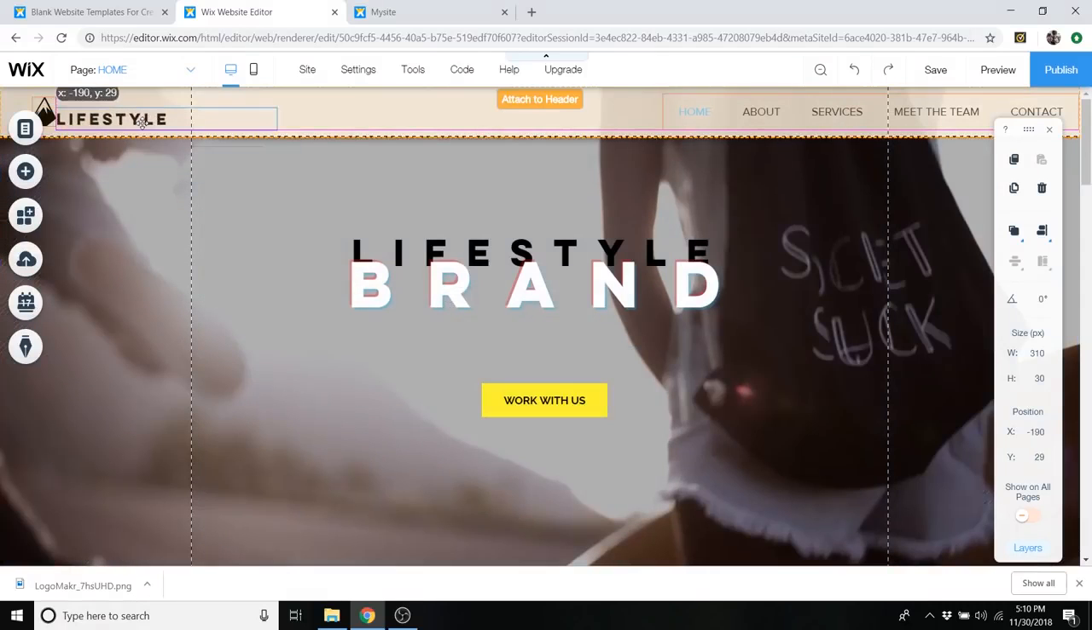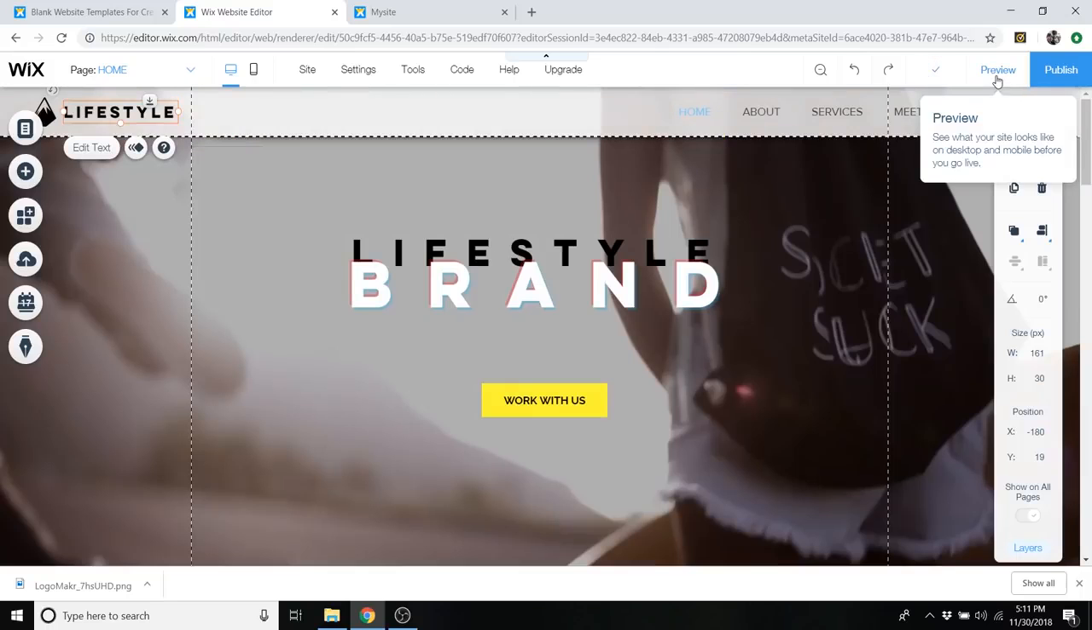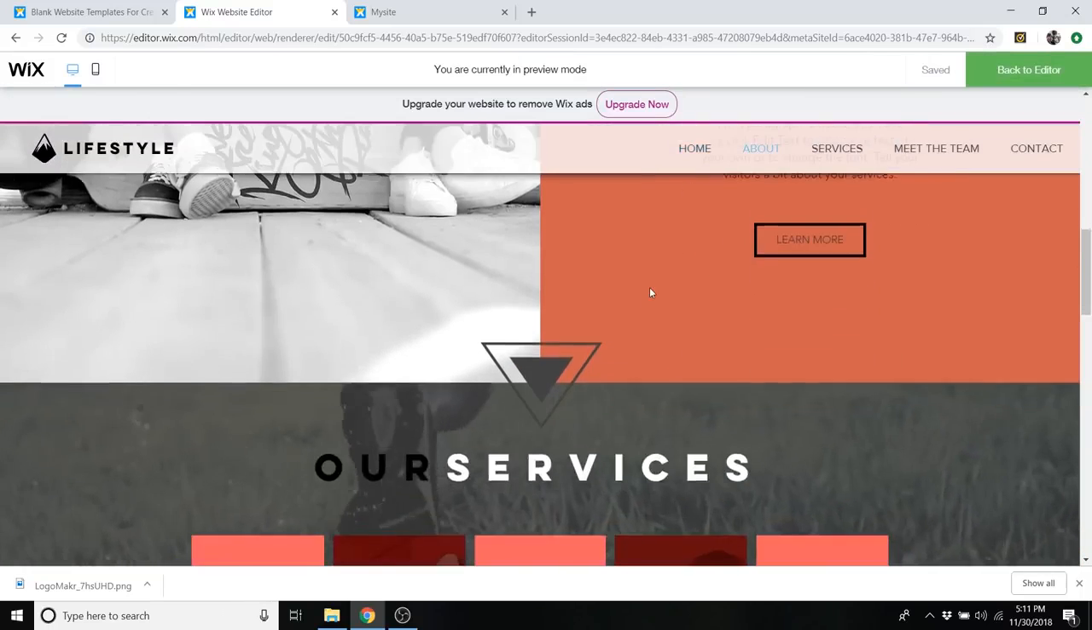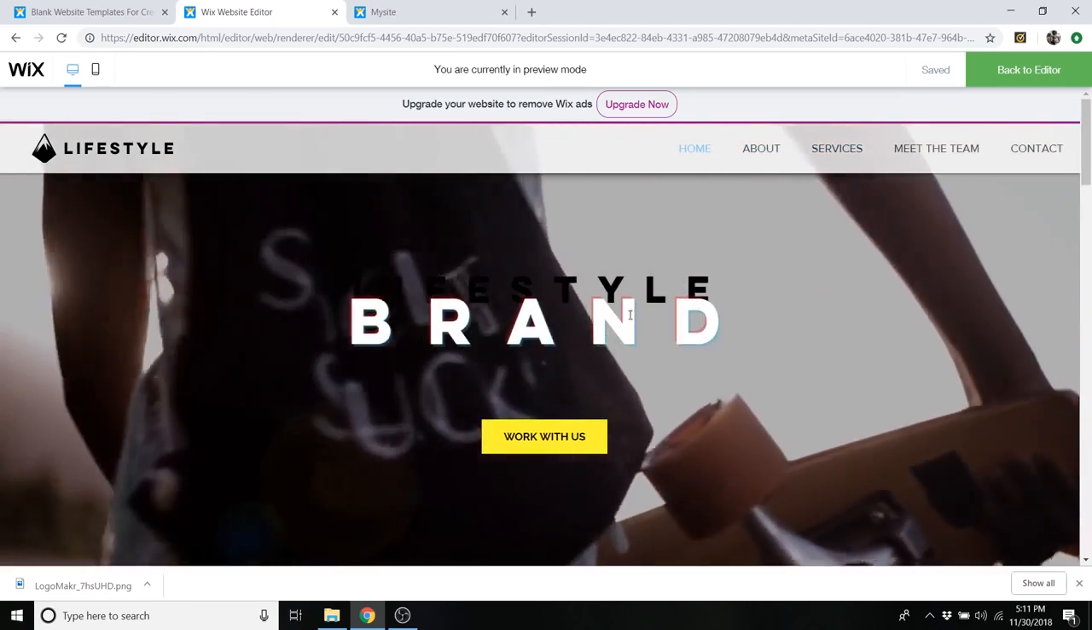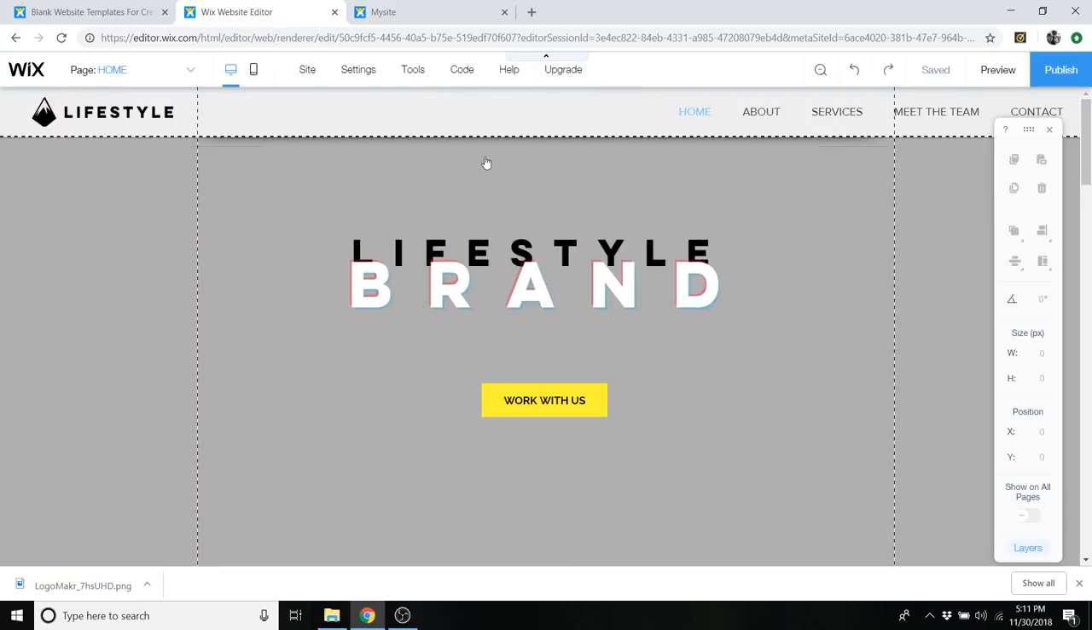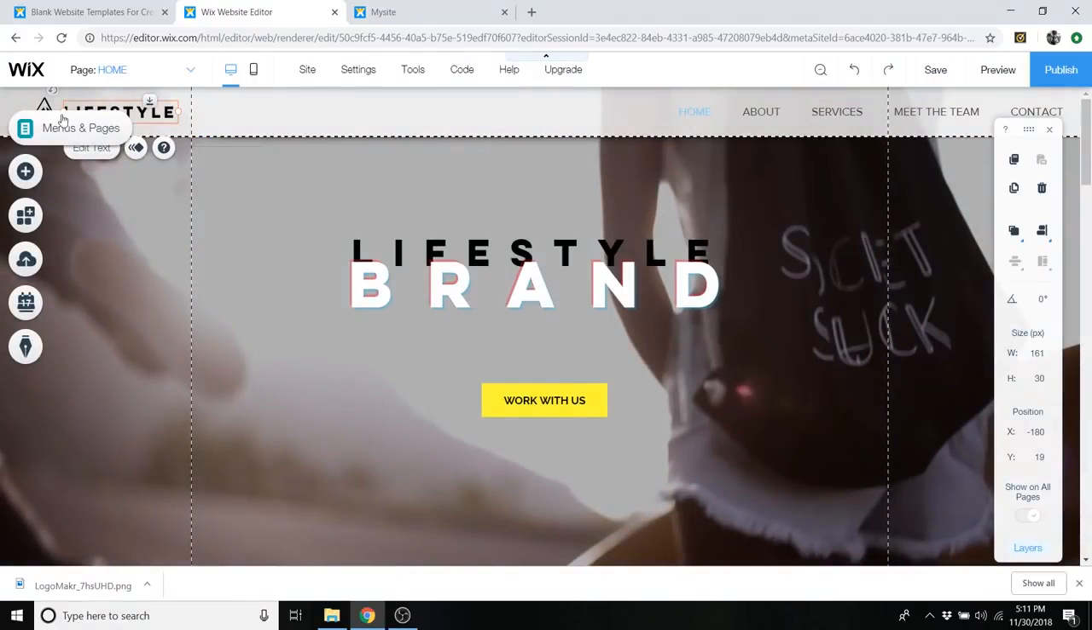Now let's drag that baby up, and whenever it says Attach to Header, you can let go. There we go. And just drag this in so it's all one clean looking box. And if we preview, boom, so there we go. It is stuck to our header, which is awesome, looking really professional. So go back to Editor, and the other thing you can do is make this logo actually return to home whenever you click on it.